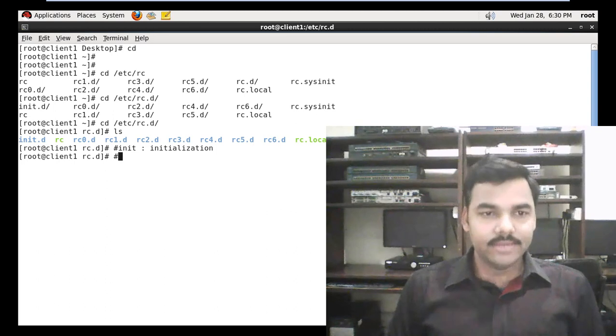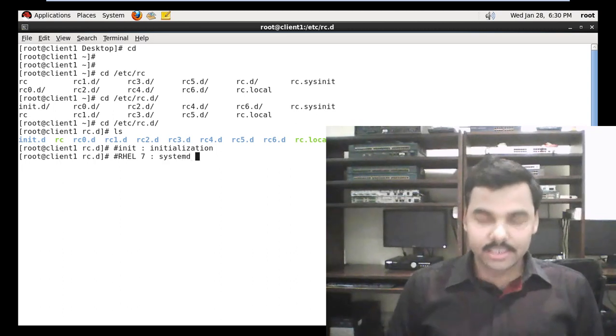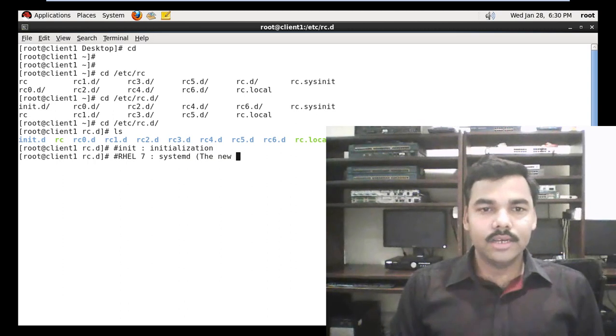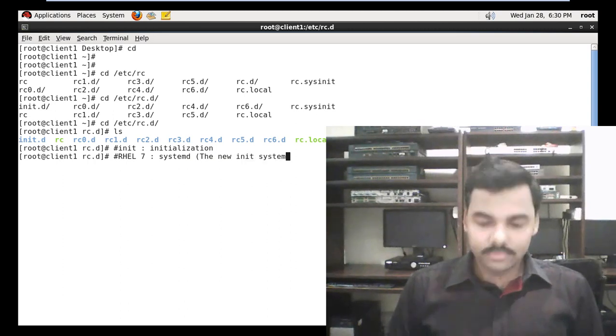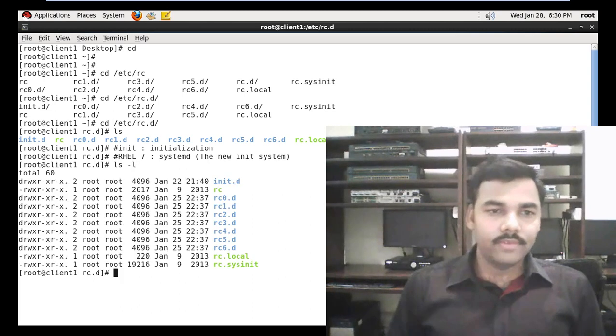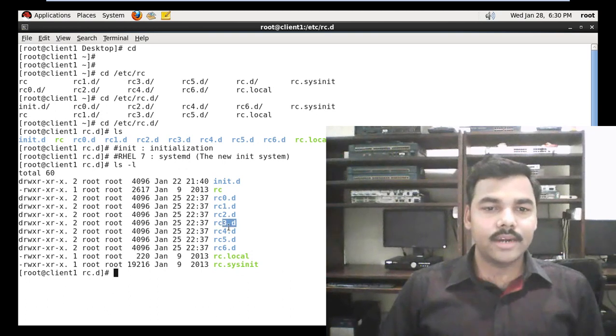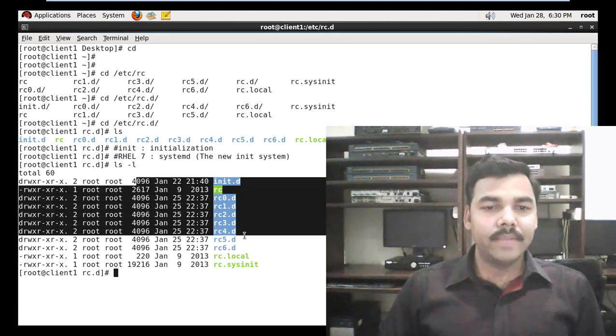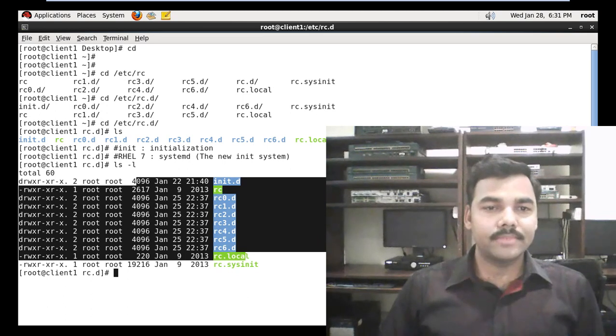But in RHEL 7, the first process name is systemd, the new init system. You can write here: the new init system. So in RHEL 6, see, there is a directory for each run level. This is the directory for run level 0, run level 1, run level 2, run level 3, run level 4, run level 5, run level 6, right? In the same manner, see, this complete system has been replaced, and now there is a new concept, systemd.